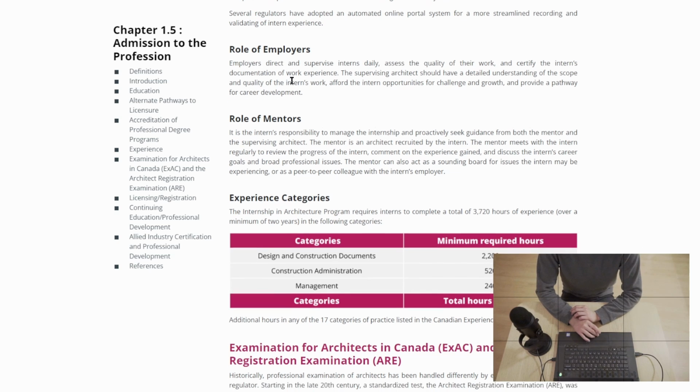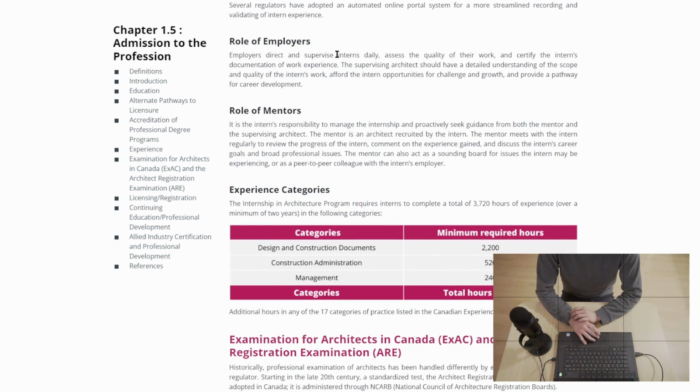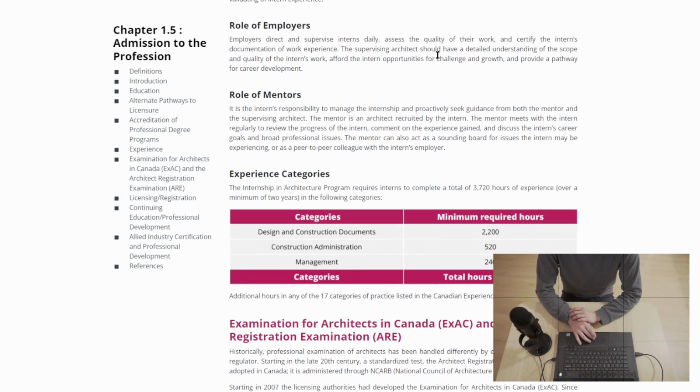The role of the employers is to direct and supervise interns daily, assessing the quality of their work, and certify the intern's documentation of work experience. The supervising architect should have a detailed understanding of the scope and quality of the intern's work, afford the intern opportunities for challenge and growth, and provide a pathway for career development.